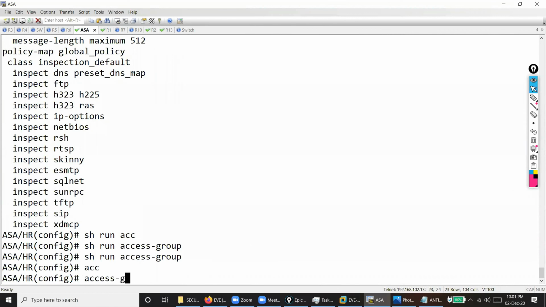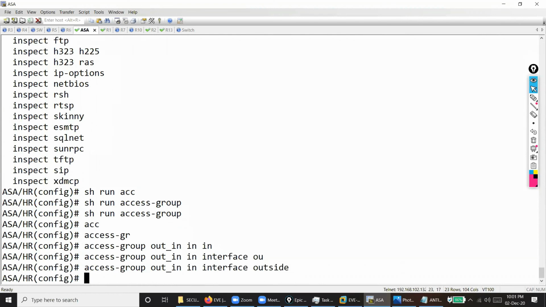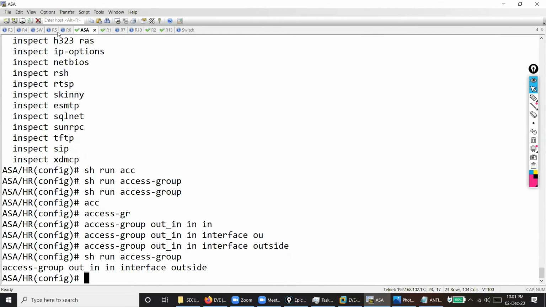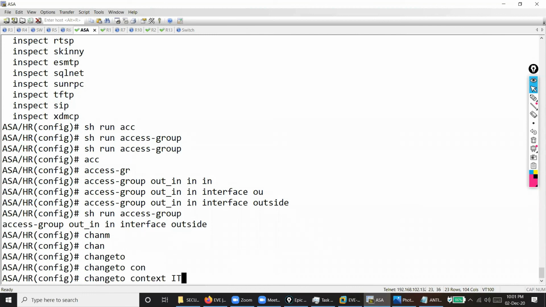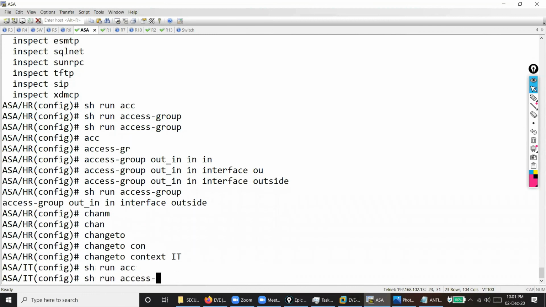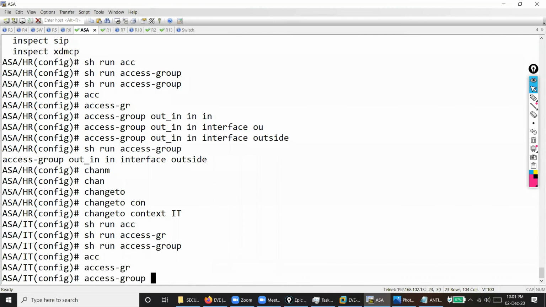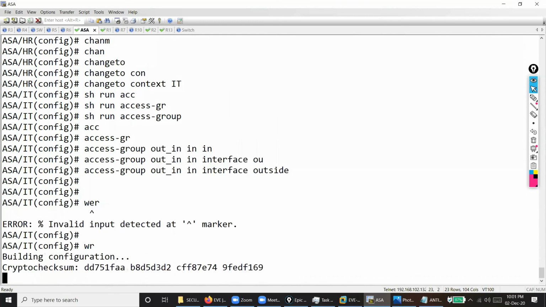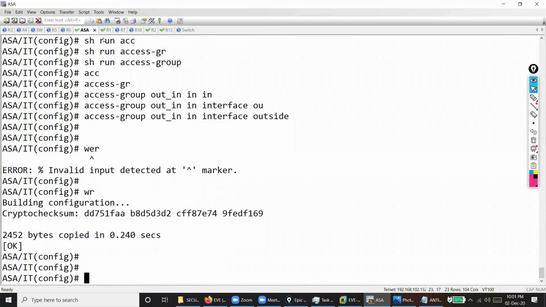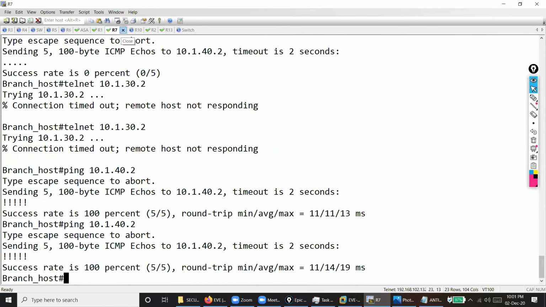So once again you have to say what? Access group out underscore in interface outside, because that was gone. Again when I say show run, change to context IT, show run access group, gone. When you remove it, I need to say access group out underscore in interface outside. Okay. Now let's see what was the permission given. Ping permission. Perfect.